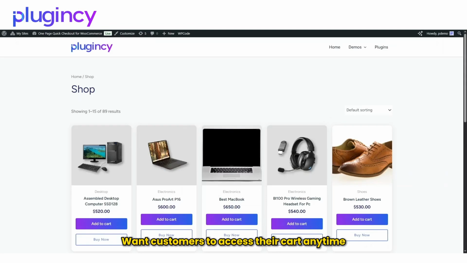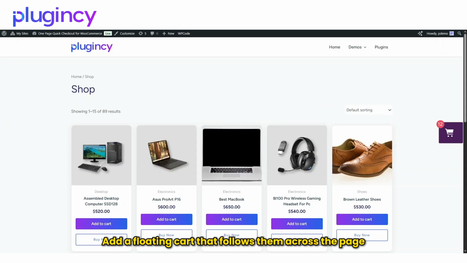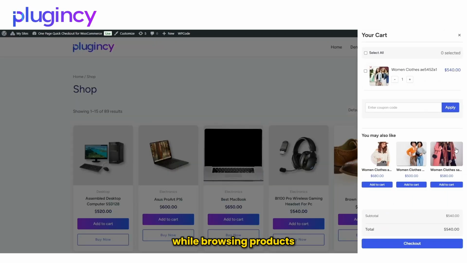Want customers to access their cart anytime while browsing your store? Add a floating cart that follows them across the page. Sometimes customers want to quickly check their cart while browsing products. A floating cart makes this simple.